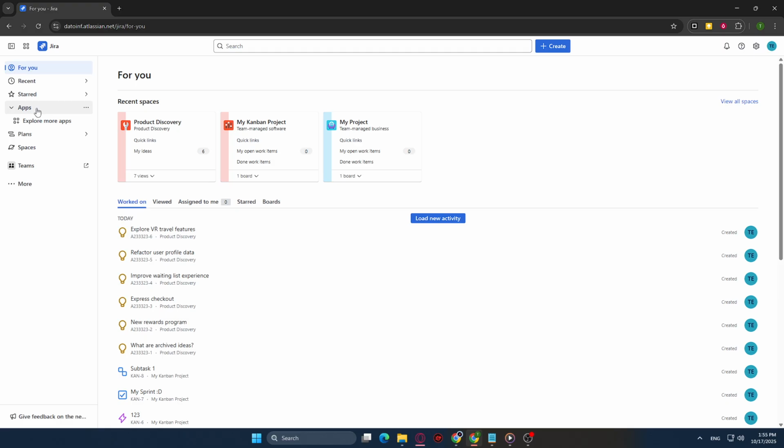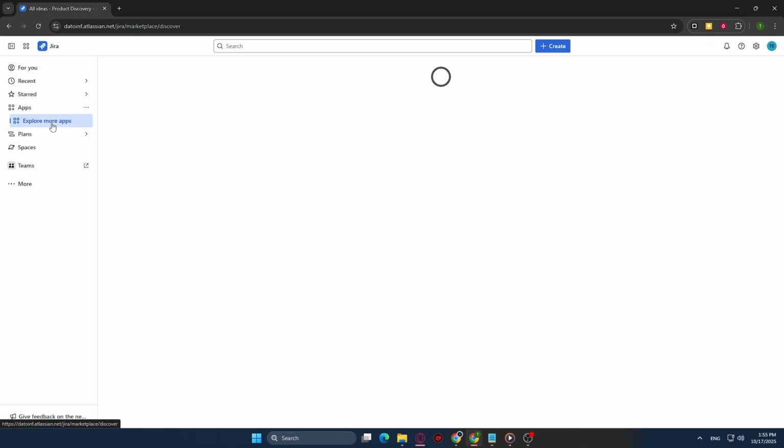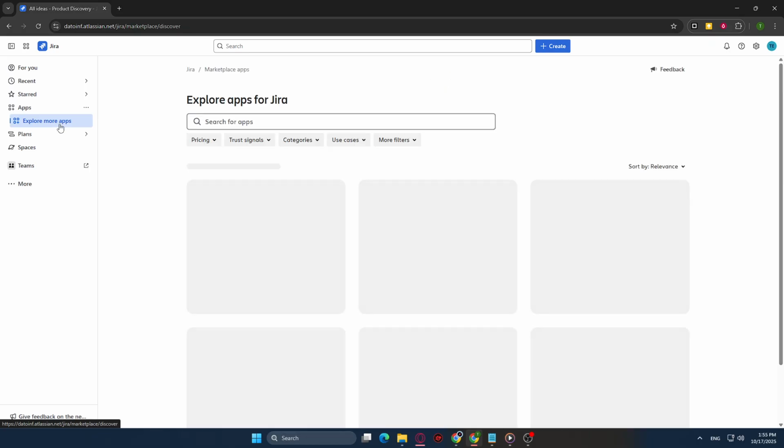Give Apps a click, a drop-down might appear, presenting you with several choices related to apps. From the options, you'll want to select Explore More Apps. This is your gateway to discovering numerous apps that can enhance your Jira workflow and overall functionality.